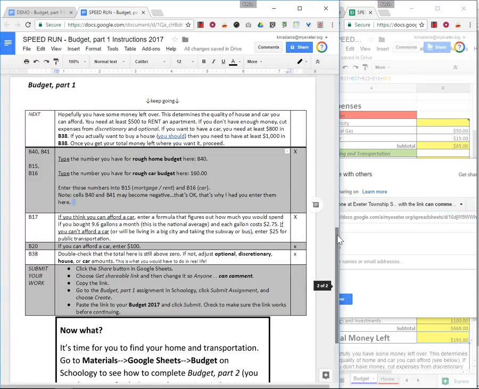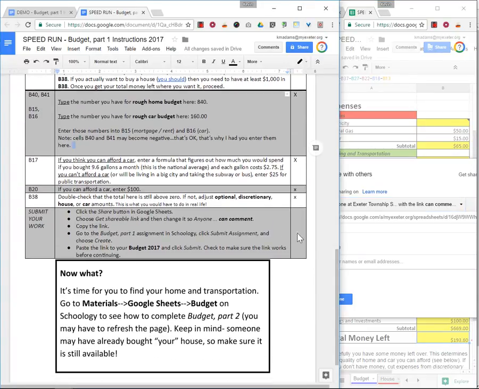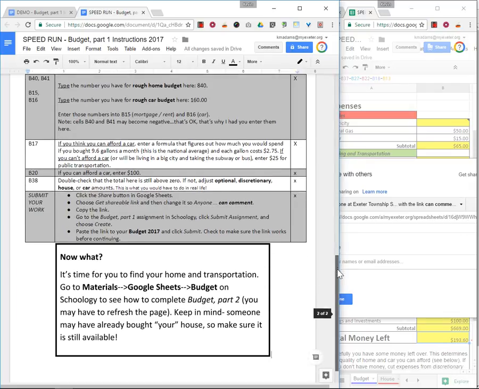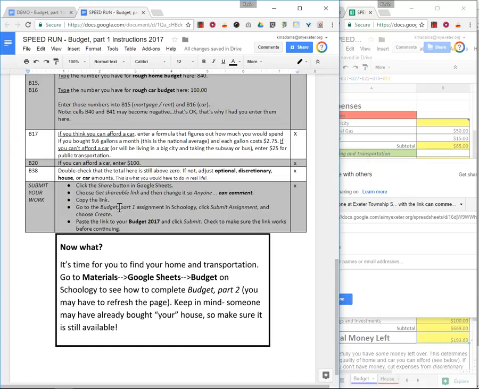When you are done, please check everything carefully. Don't rush, because there's no need to rush. And make sure you turn that in by following these instructions, and wait until class to start budget part 2, because there's some important stuff that I'm going to have to tell you about budget part 2. Good luck and enjoy.